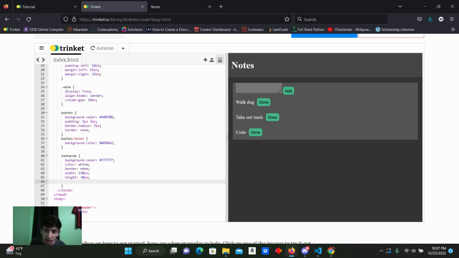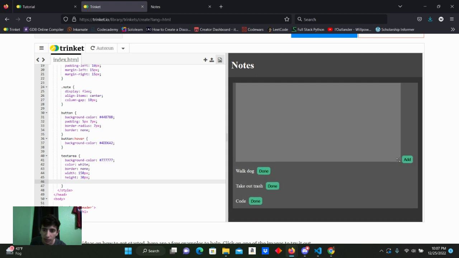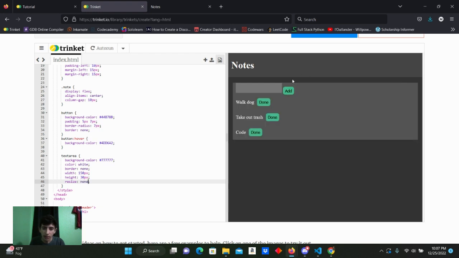And now as you guys can see, we could resize this. And whoa, it might have looked better if I would have had it this big, huh? But it's bad to be able to resize it. It could be useful for some people, but we don't really want that. So let's set resize to none. Now we cannot resize it.